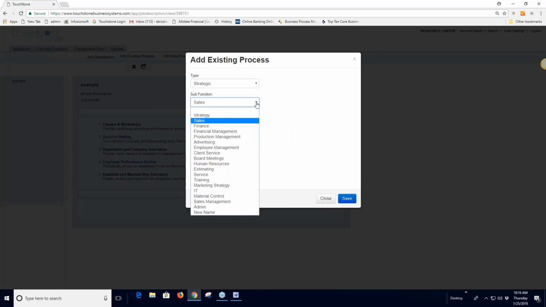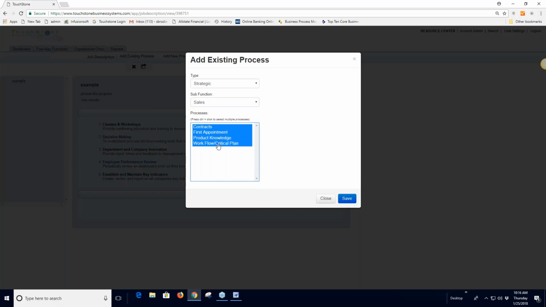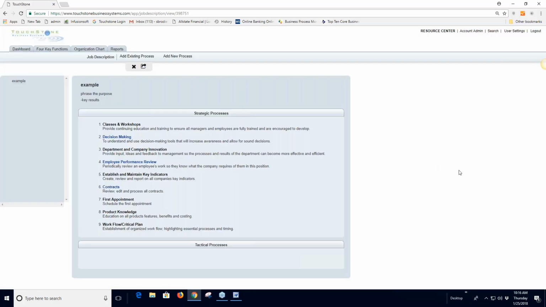You can go and look through every one if you want and just glance through them, but 9 times out of 10, whatever department this is in, the processes related to that are going to be inside of it. So I choose the ones I want to add, and I hit save. So that's how you build the job descriptions. You're looking over at the 4 functions list, and you're adding the processes that each position is accountable for.